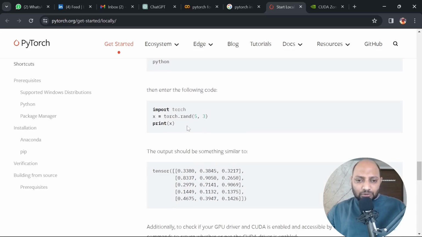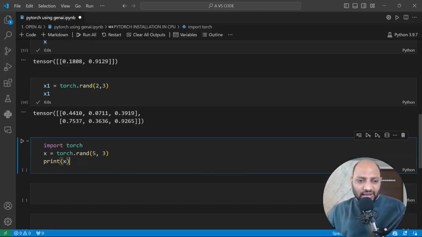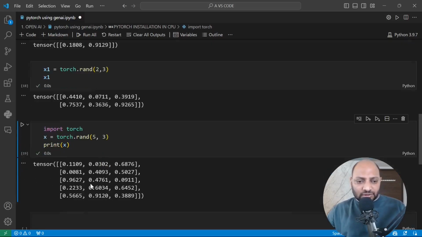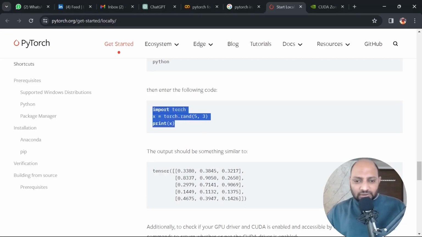See, import torch. So the first code we did, torch.rand. So you copy one and execute. It's saying import torch, create a random number of 5 rows and 3 columns. Let's execute, isn't it? So 5 rows and 3 columns. That's great.